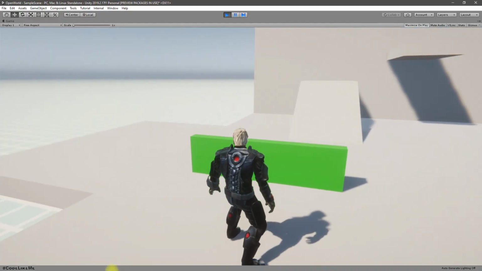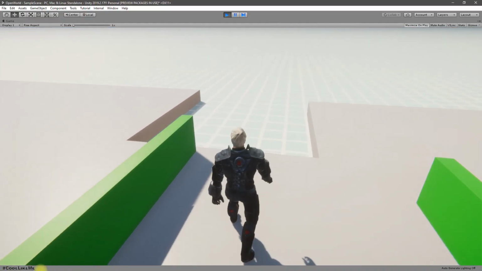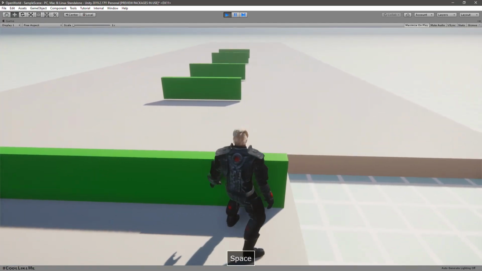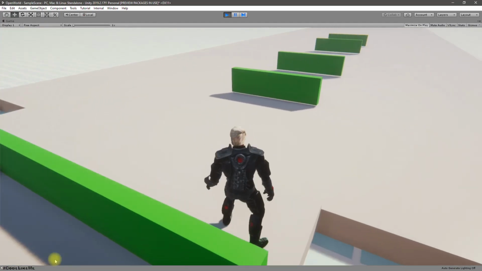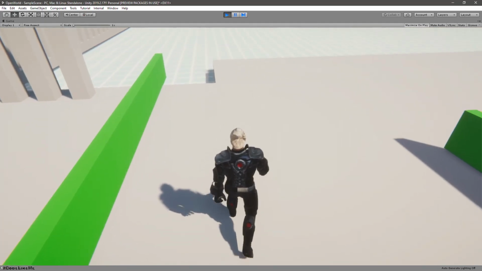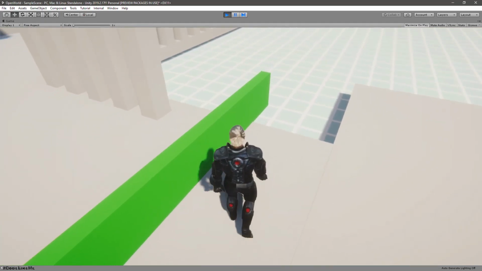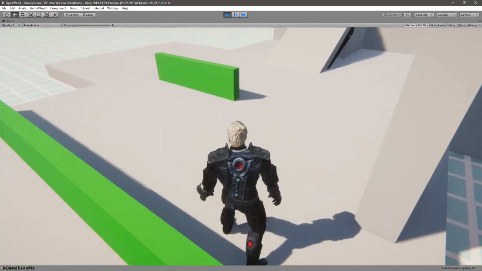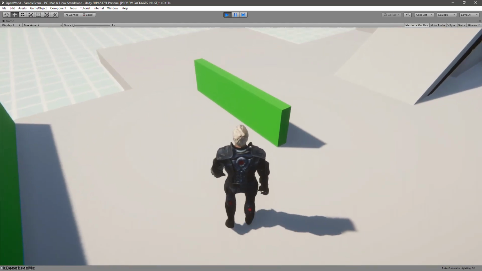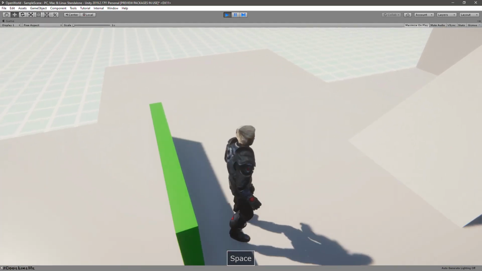After solving the problem, it would be like this. If I try to do a vault here, it will do the vault right there without trying to come back to the middle of the wall. It will do it right then and there, like this.